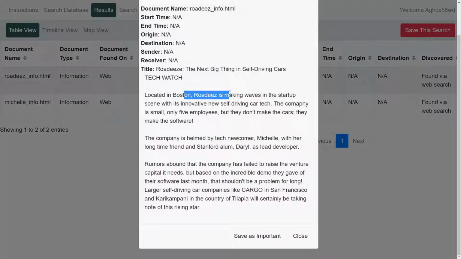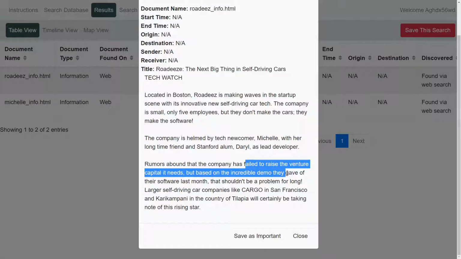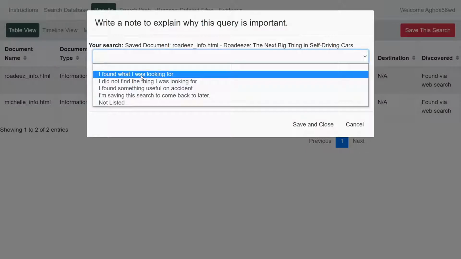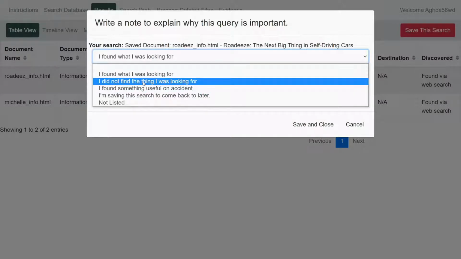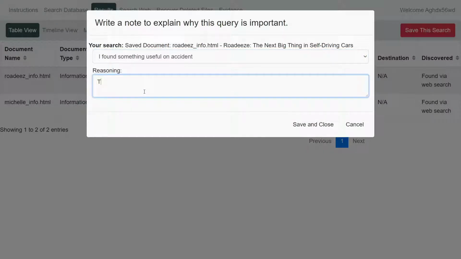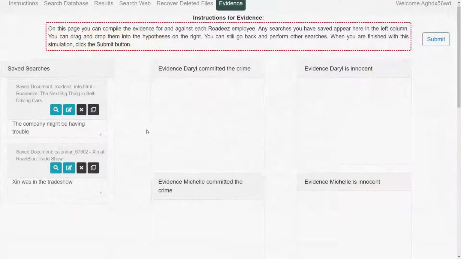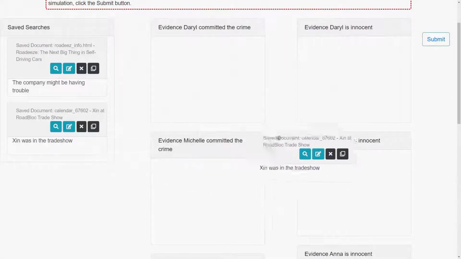When a search leads to something important, they can save those search parameters or individual documents for later. Anytime they save something, we ask them to explain why they think it is important. Players can then use the searches and documents they saved to build up a case for or against each employee in the company using a drag-and-drop interface.